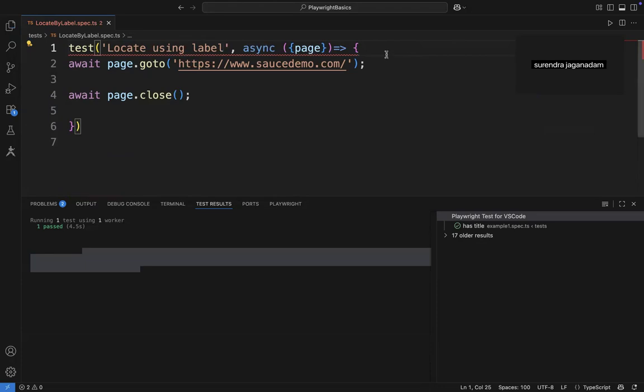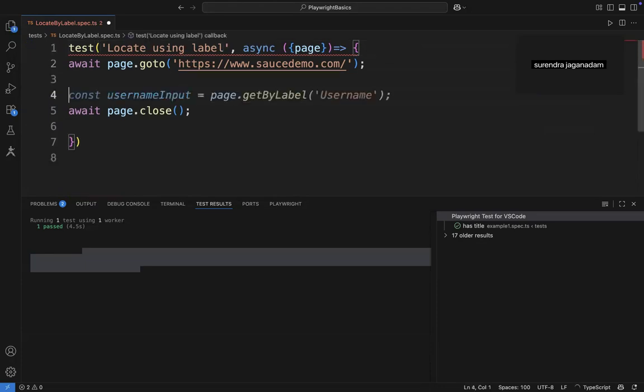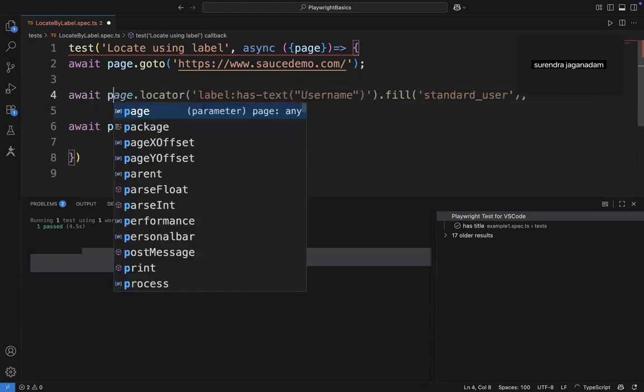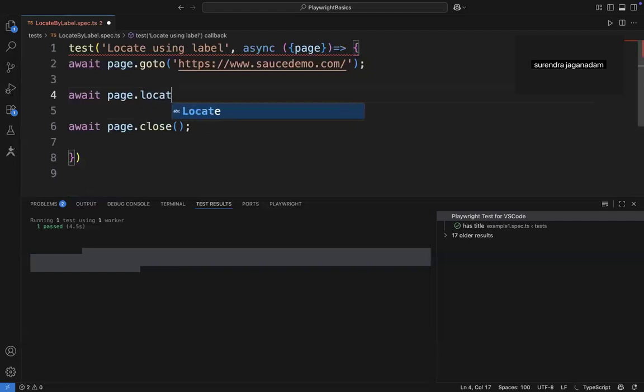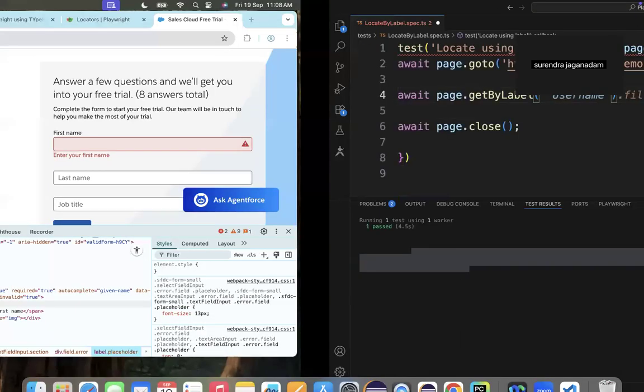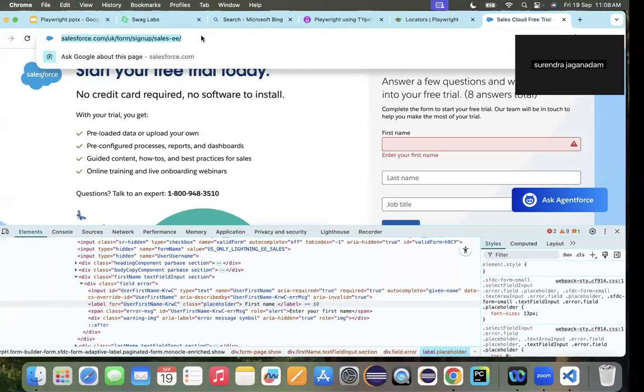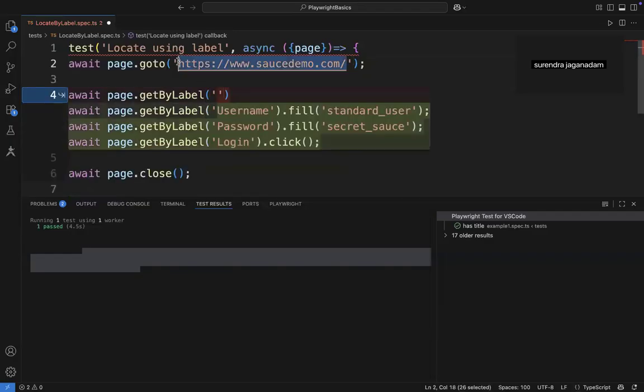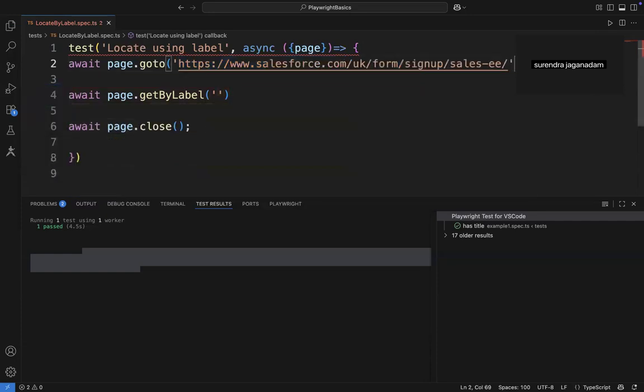What I want to do right now here is await page dot locator. Here I want to identify, but it's not going to be with the locator. It's page dot getByLabel. Here is the label. Perfectly all right. Now let us go to this application, copy this URL, and update this particular one with it.